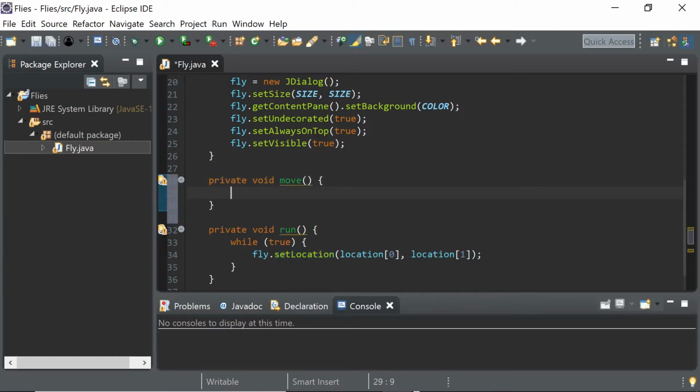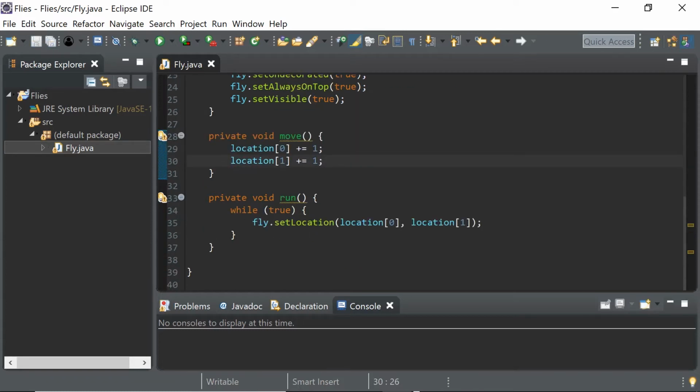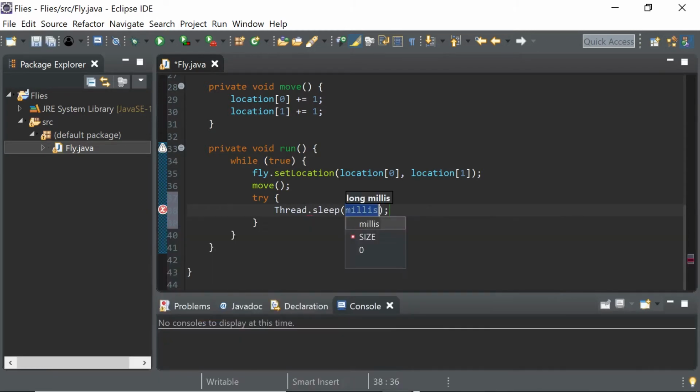So I'll make a move method that'll do that. It will take the x coordinate and increase it by 1, and the y coordinate and increase it by 1, which will make the fly move in that diagonal line from the top left to the bottom right of the screen. We should call that move method each time through this loop. And final thing, pause for a little bit at the end of the loop to control the speed of the fly.